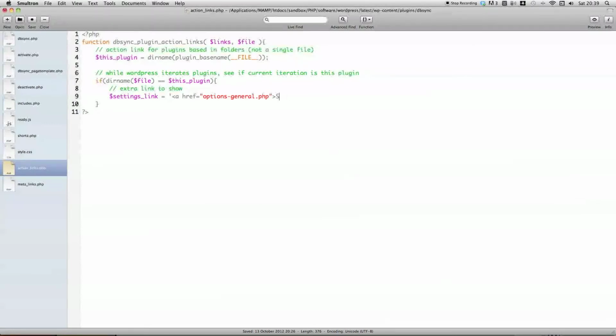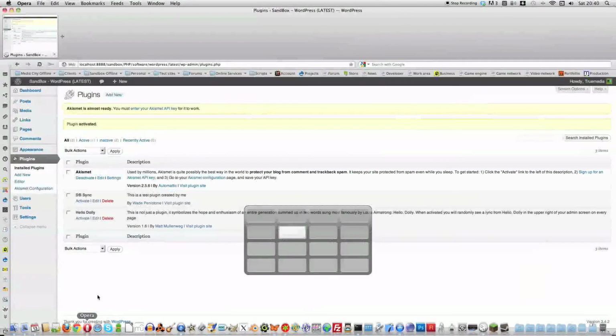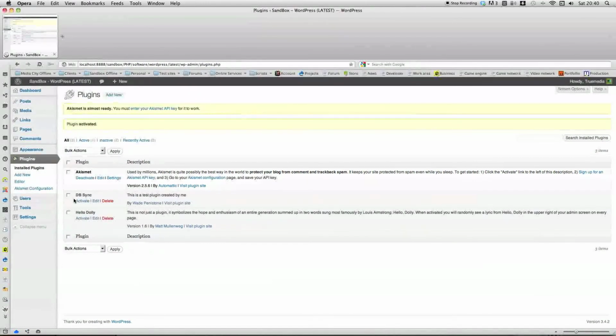So now we're going to set the HTML of this anchor to settings. So the settings is the text we actually see for the link. Close off the string, and now we're going to add this to the end of the links array. So by adding it to the end of the array, the links array, that's what makes the link come last in the action links array.